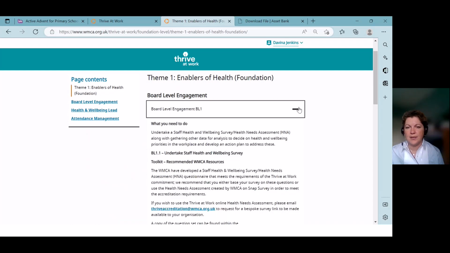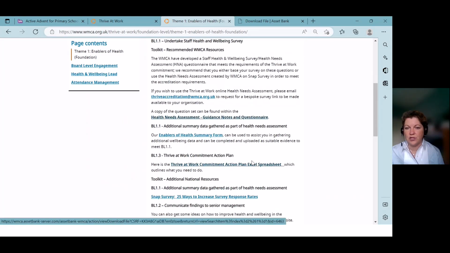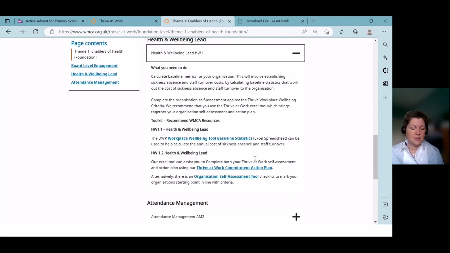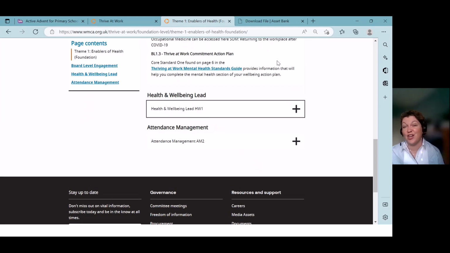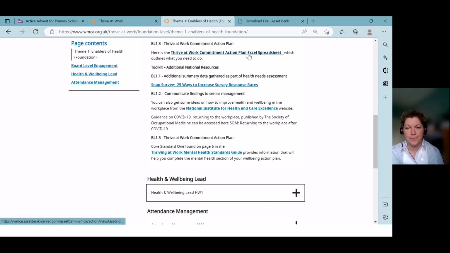When you click onto the plus next to it, it will give you some supplementary information about that particular criteria, and some links to additional information and resources to help you. So along with that guidance document, the toolkit is there to help. Here there's an Excel spreadsheet that helps you calculate the cost to your business of sickness, absence and turnover, and it breaks it all down for you. So you're not having to search for documentation or invent your own resources, everything's there for you.